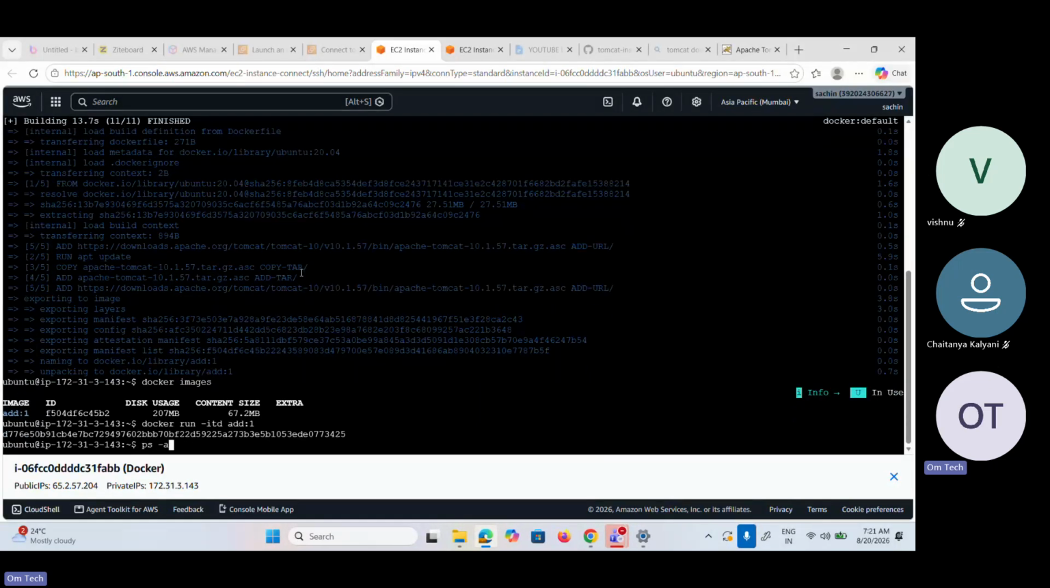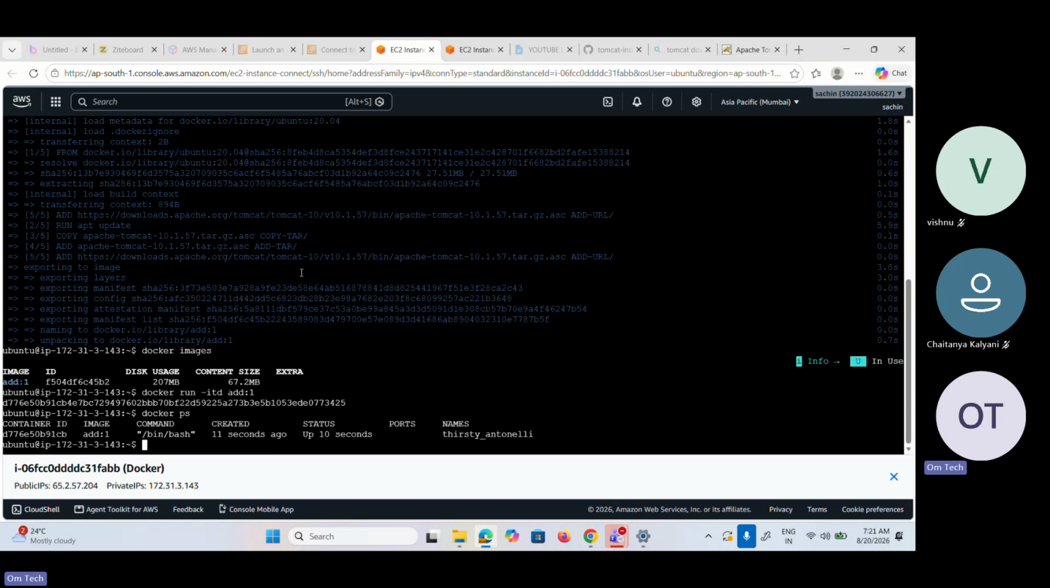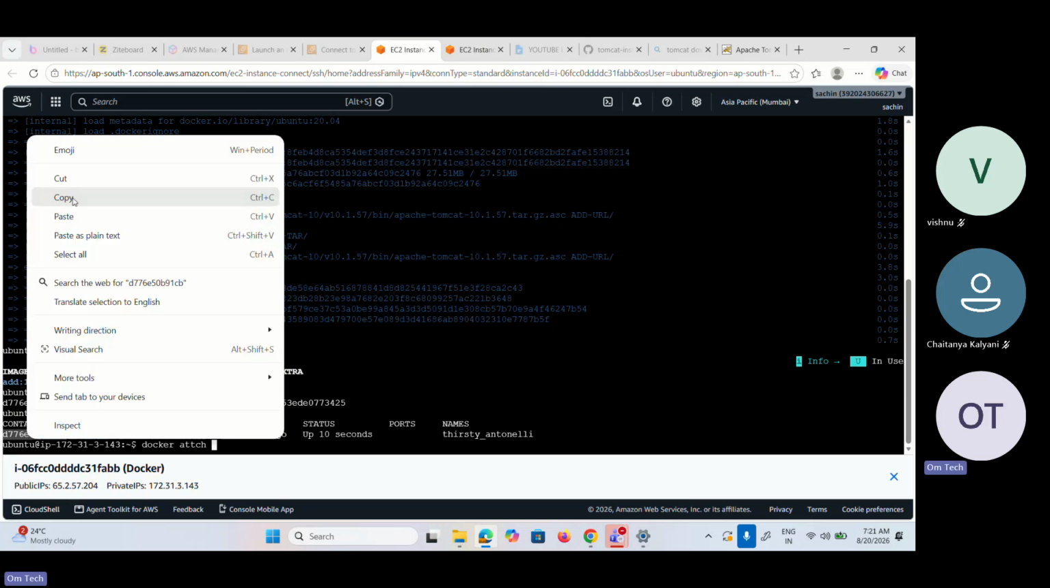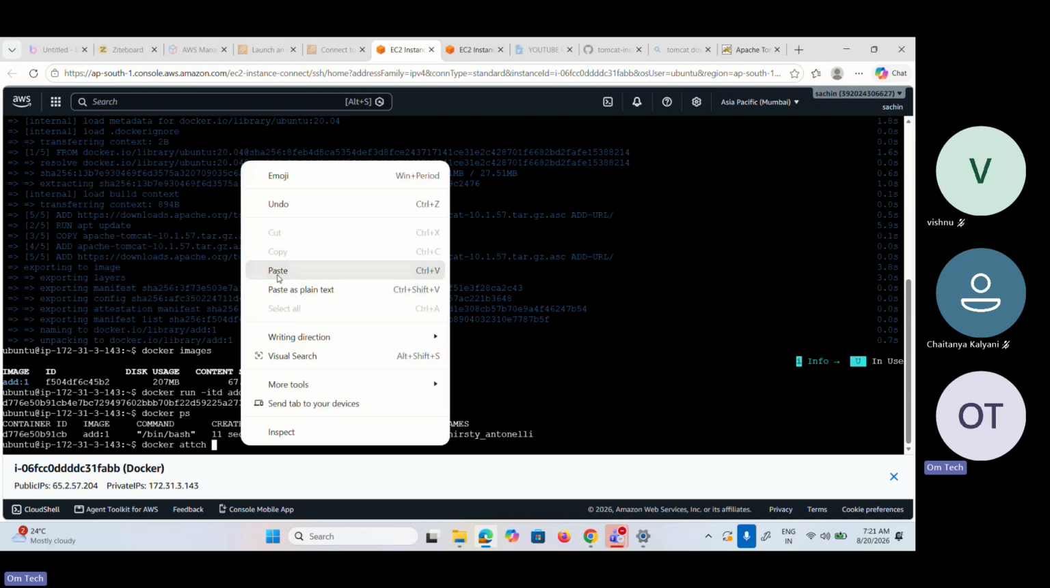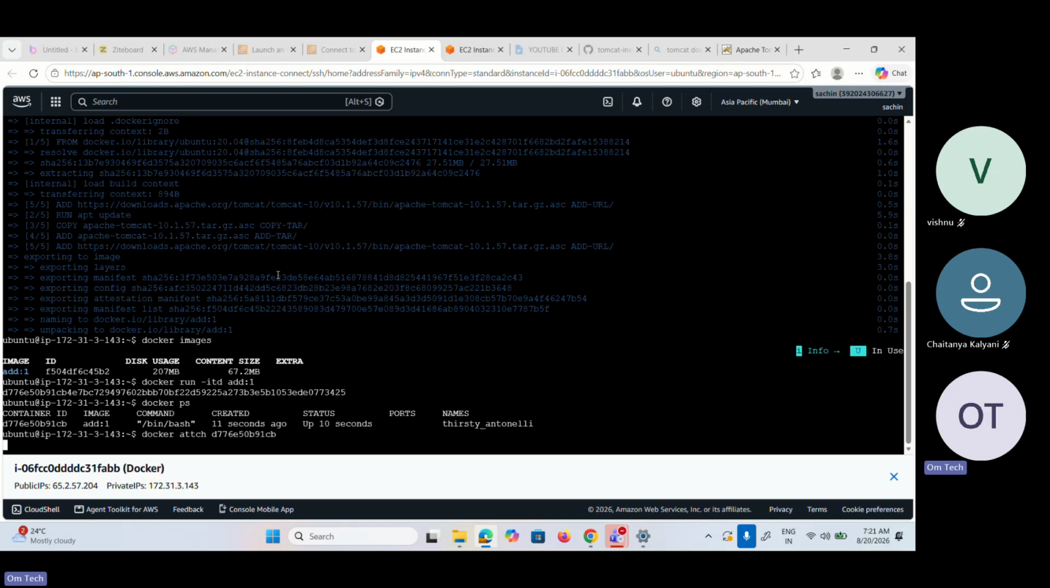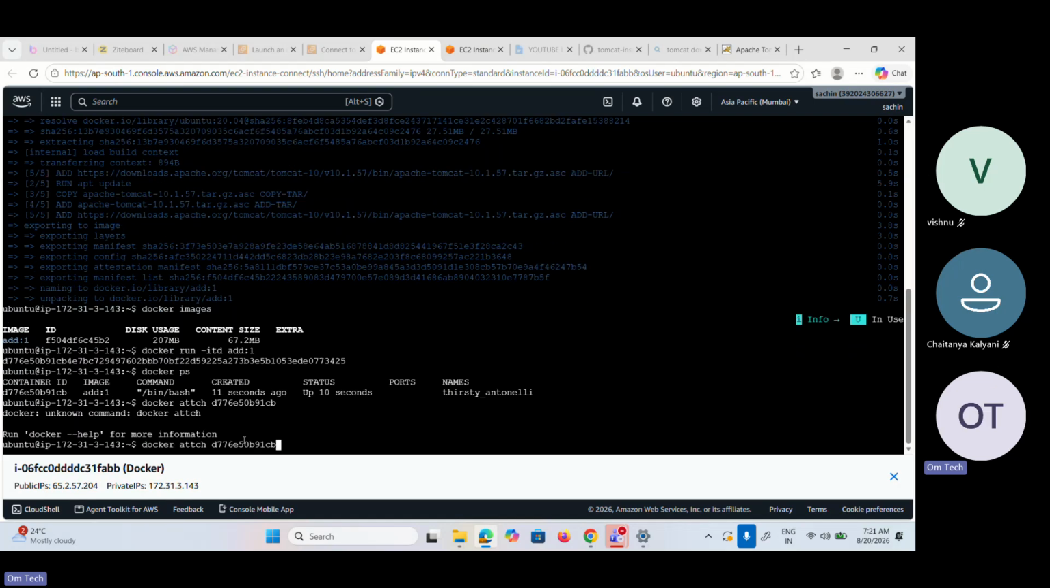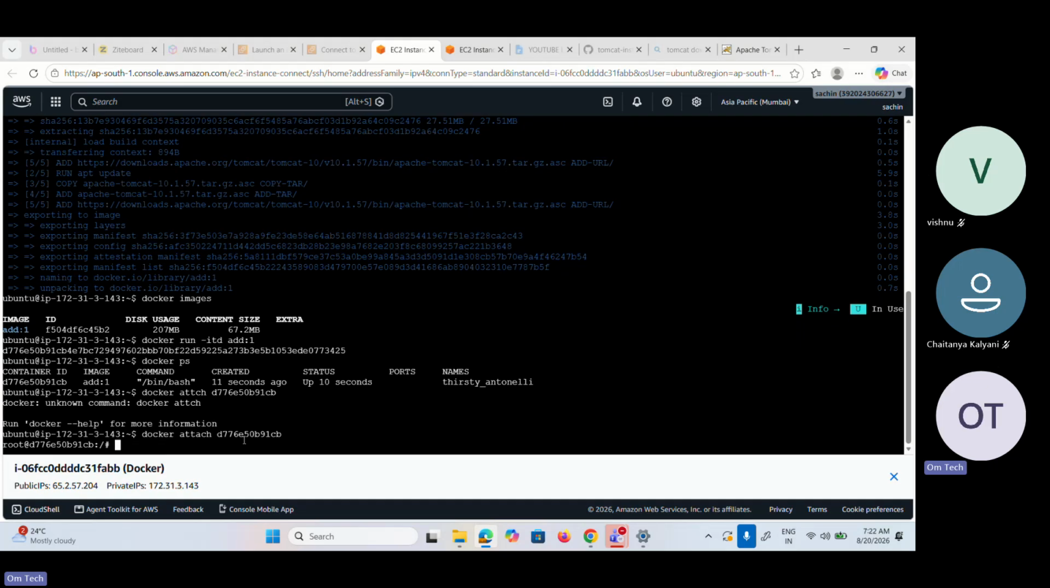And if you want to, docker ps, now you are in this container. I will get inside this container. Docker attach and your container ID. I will get inside the container and we'll see whether these files are copied or not. Okay. Now you are inside a container.